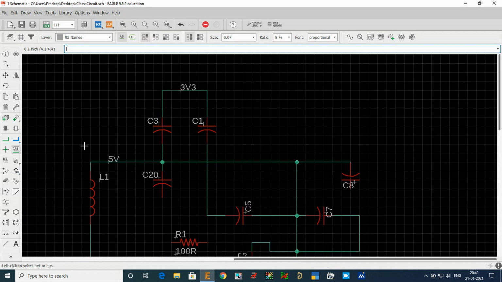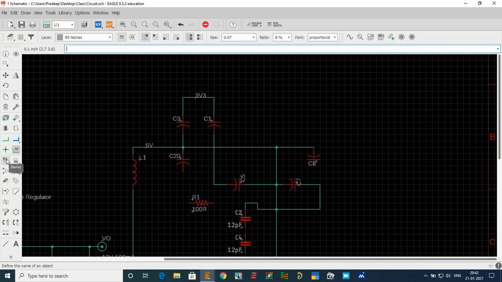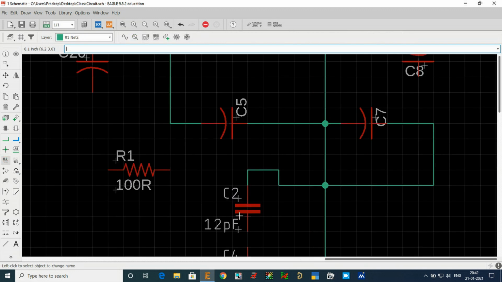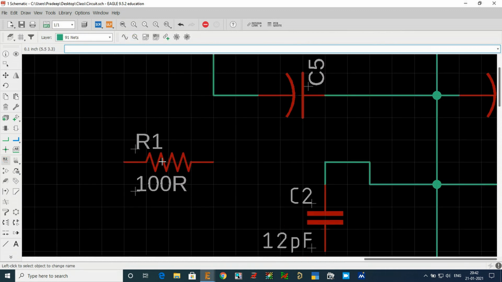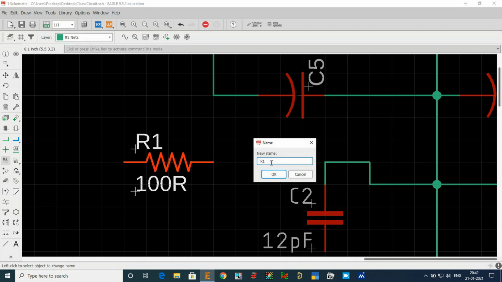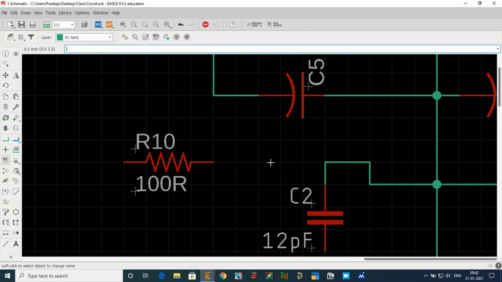Then the same way, the label option, click on the name. If I want to change it to R10, click on the symbol, which refers to R1, and then click R10 and then click OK. So the name has been changed.